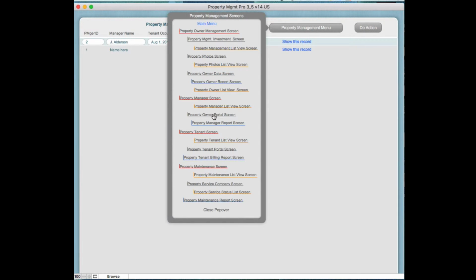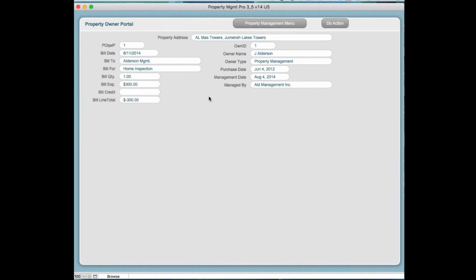Okay, let's go down to the property owner portal. Again, this is the property owner information as far as each individual record where you're doing expenses and credits. And I don't suggest that you delete any of these. It's possible to do it, but it's not a good idea to delete any information that has to do with billing. It doesn't give you a good review as far as the actual property information. You want to keep this for historicals.